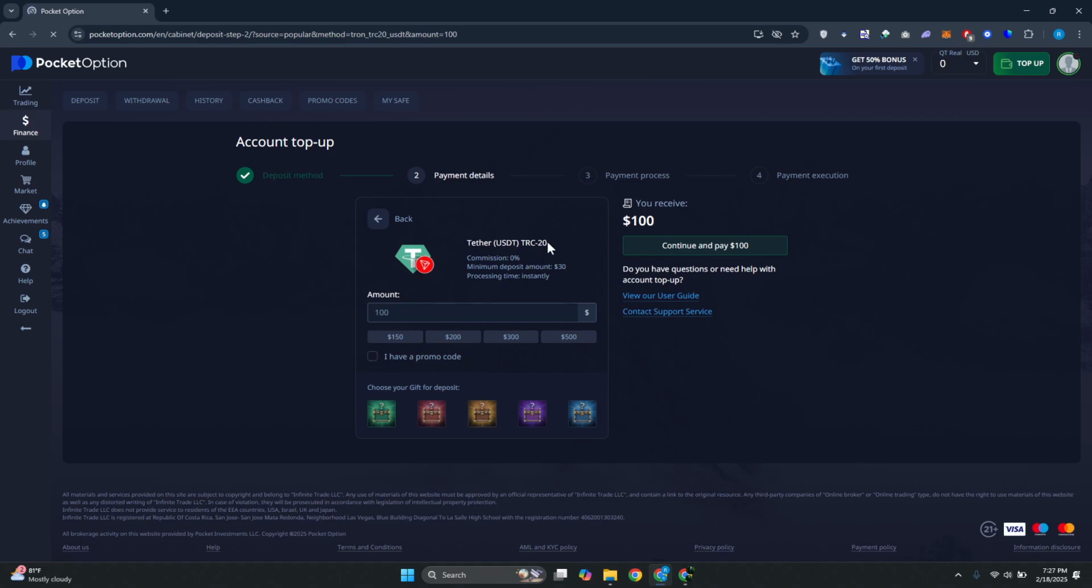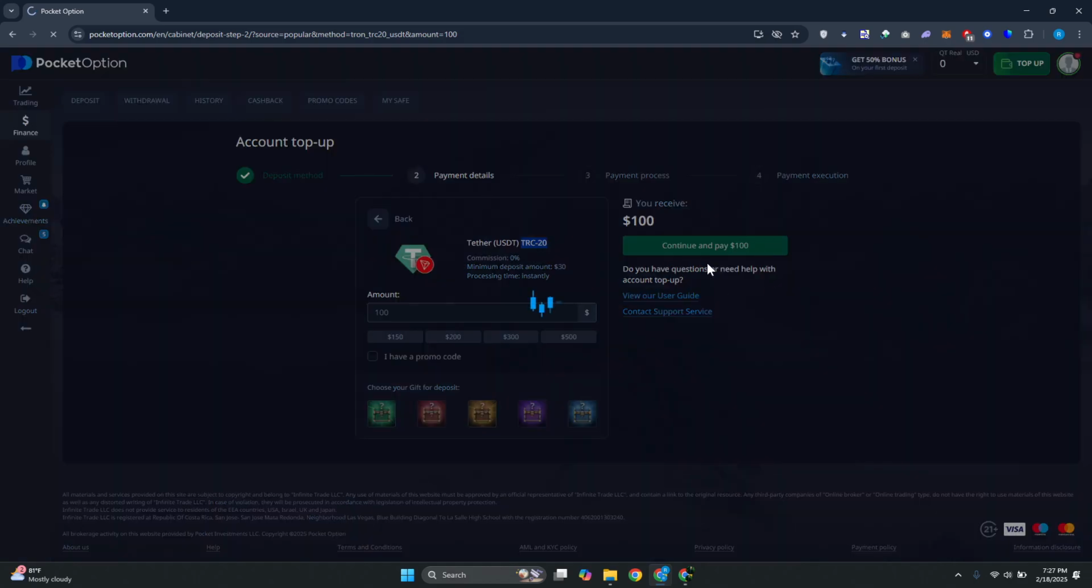the amount, confirm a few things. But in here, there's something that you need to know. Since we are going to receive USDT here that uses the TRC20 network, you need to use those details later on your Pocket Option account. But let's go and click on continue and pay $100, and it should give you the payment details.